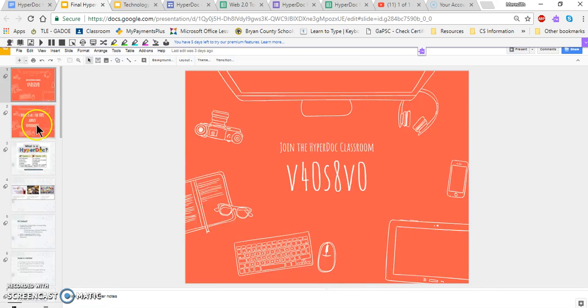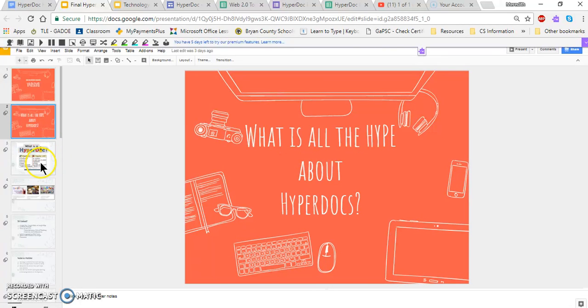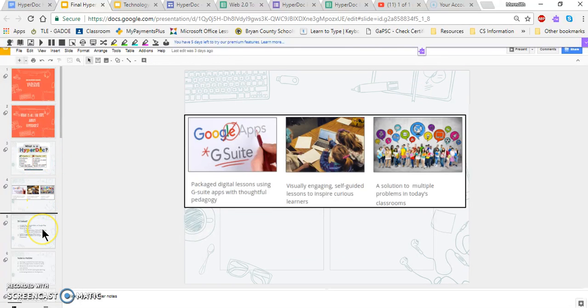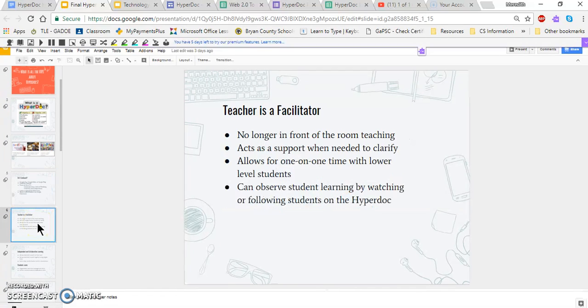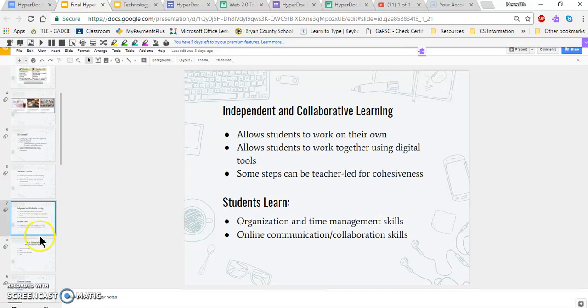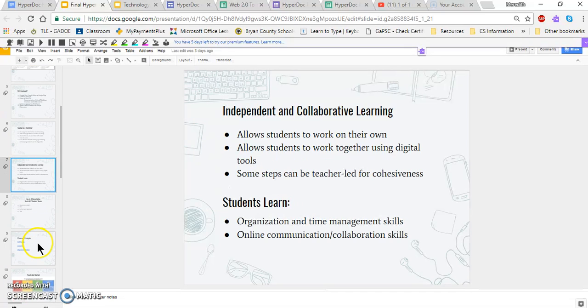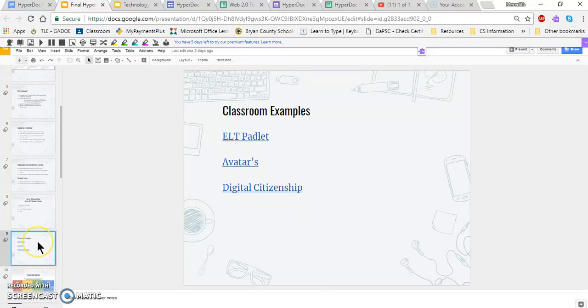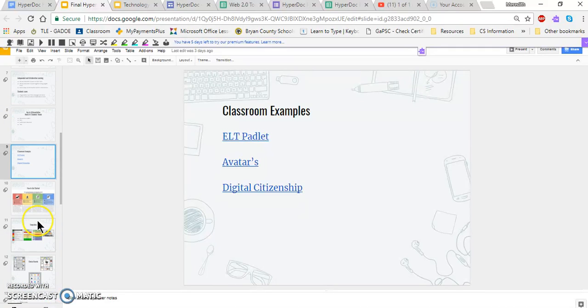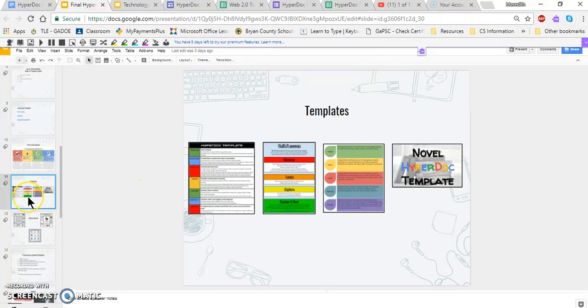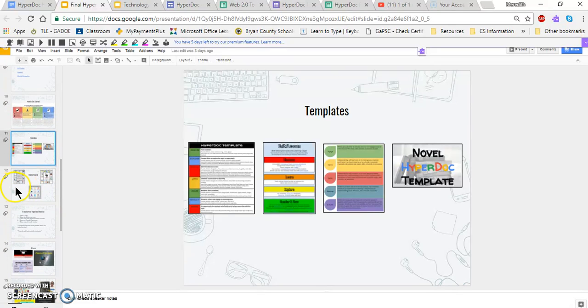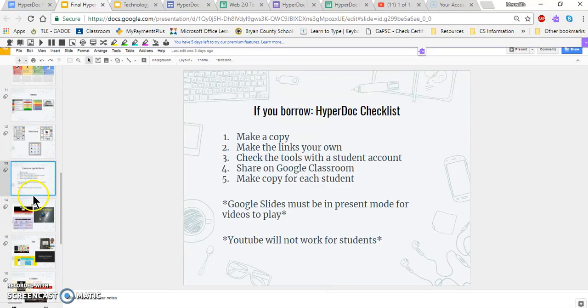Here is the presentation that I gave teachers in class. I worked through what HyperDocs were, giving them a summary of what HyperDocs are and the benefits to using them in the classroom. I also provided examples of ones that I had used in the classroom, how to get started, suggestions, and then links to templates and other resources.